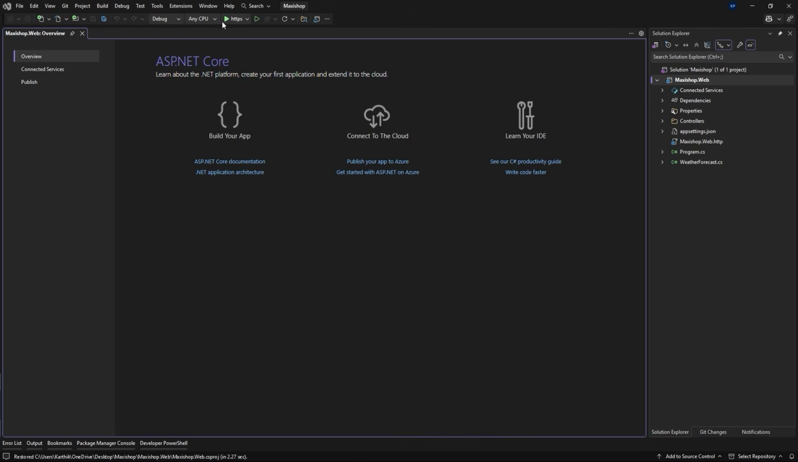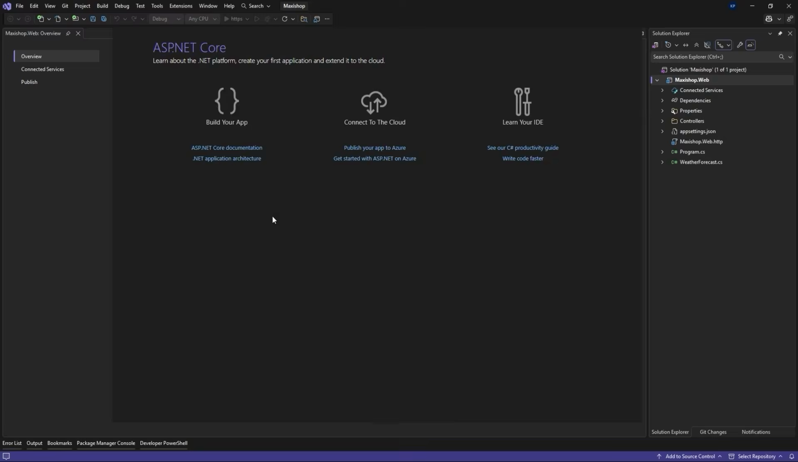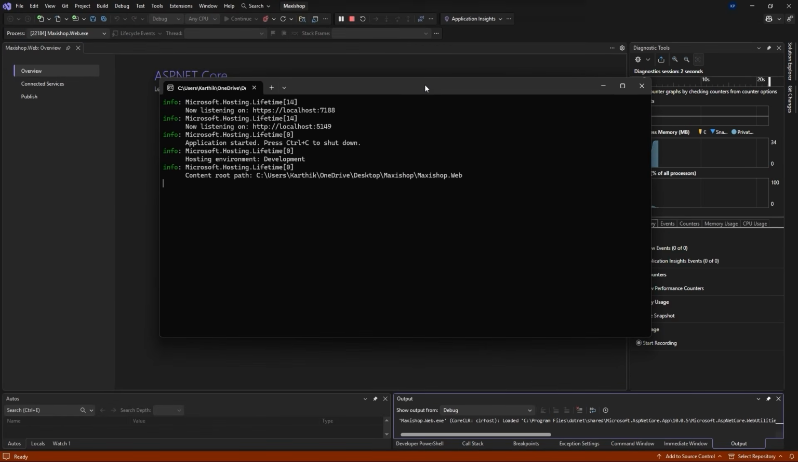At the top here you can see the run button with https. If you just click on it, it will start your application. Once it's started, it will open a console window for you. Let me show it for you. You can see it opens like this. You can see the application has started running. Here you can see it shows it is listening on port number localhost 7188. It is HTTPS. If you look here, you can see the HTTP is running on localhost 5149. How are these port numbers decided, on which port this application needs to run?